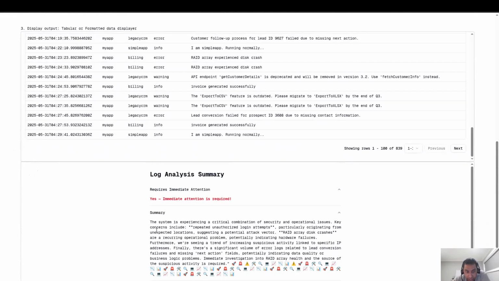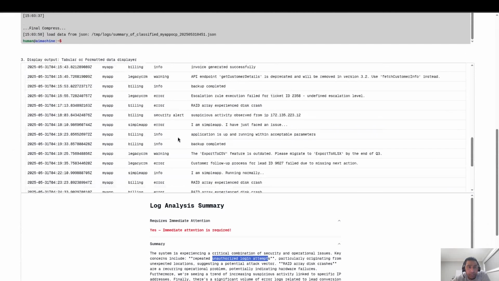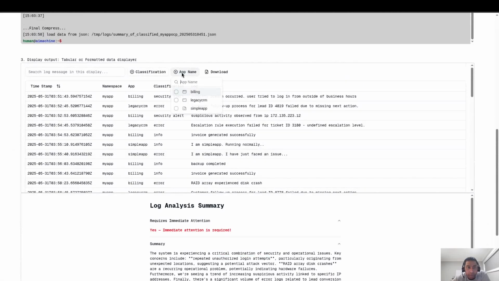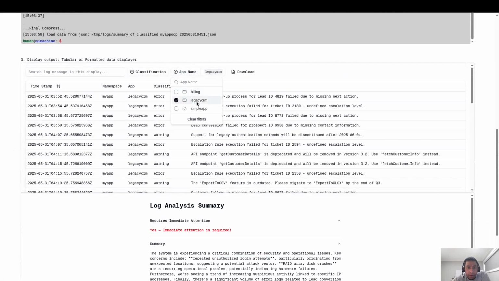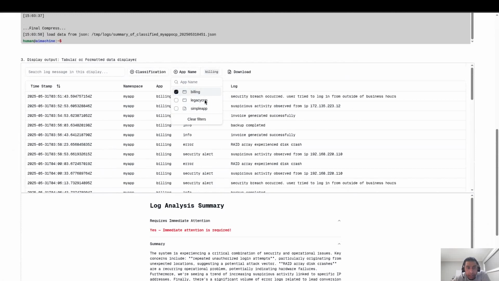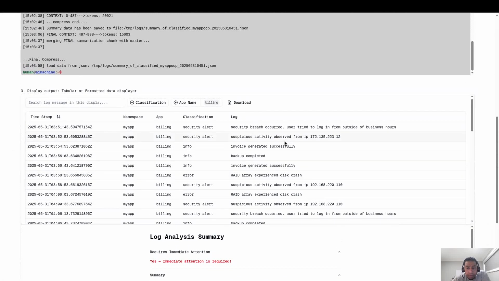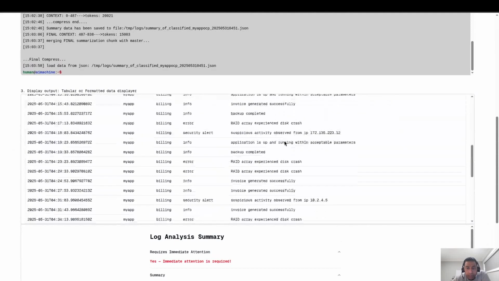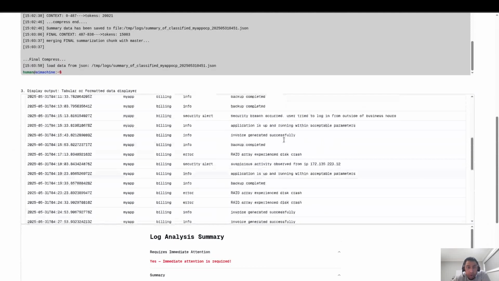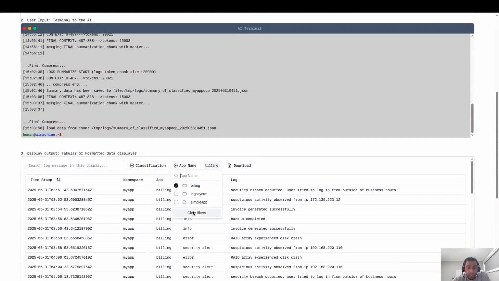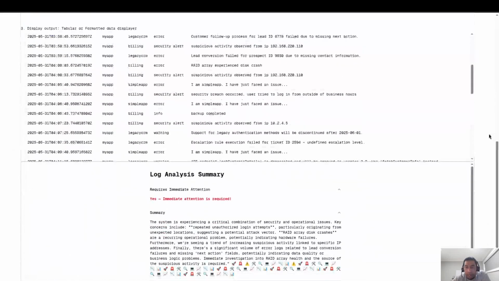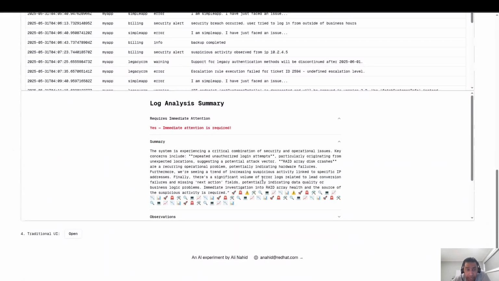And then it's saying there are repeated unauthorized login attempts. That is correct. I think that comes from probably the CRM system. So if I go into the CRM, no, not CRM, maybe billing system. One of the systems throws an unauthorized error. I know that because that's how I've added it. So it has identified that.